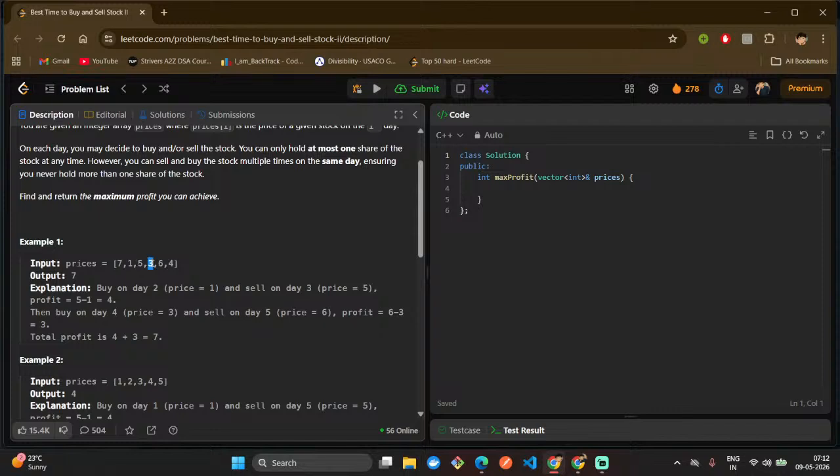And again, if you buy here and want to sell here, we have a loss. So we do not buy here. So again buy at the point of 3 and sell at the point of 6. So we have a profit of 3 rupees. And if we buy again for 6 rupees and want to sell it for less, it's a loss.